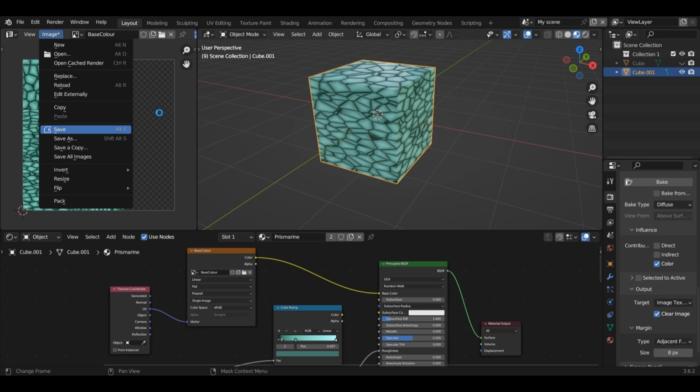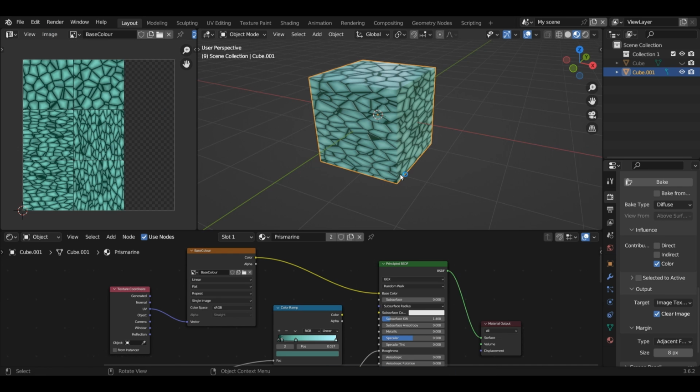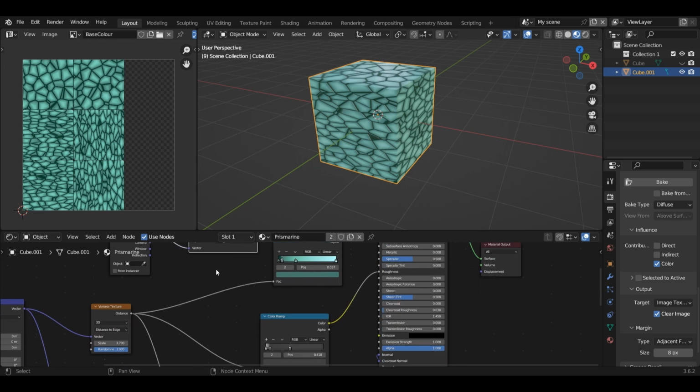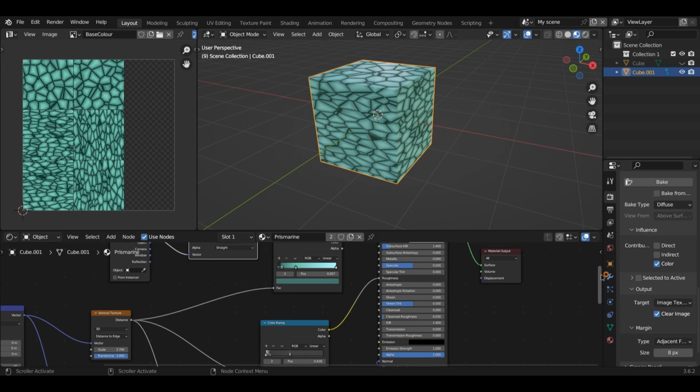Keep in mind this will override the image we baked on top of. And there we have it, we now have our base color texture, which you can go ahead and use in other blend files and in other software such as game engines and other 3D animation programs. Also, if you use them in Blender, it saves Blender having to calculate all this different stuff every time you load it up. Instead, it will only have to focus on loading up an image.